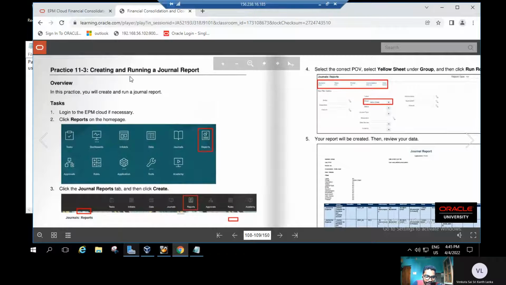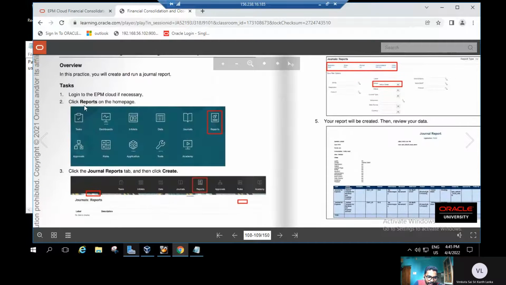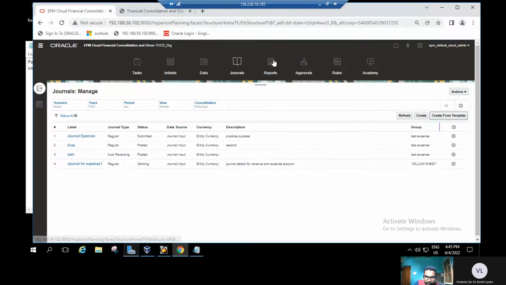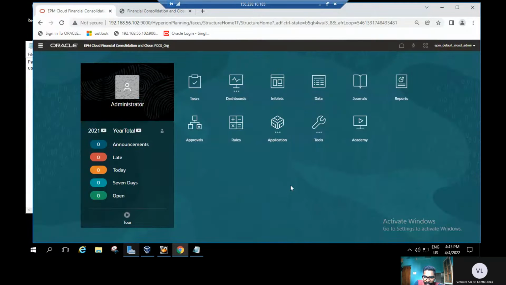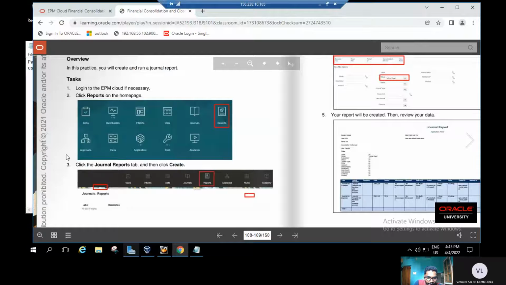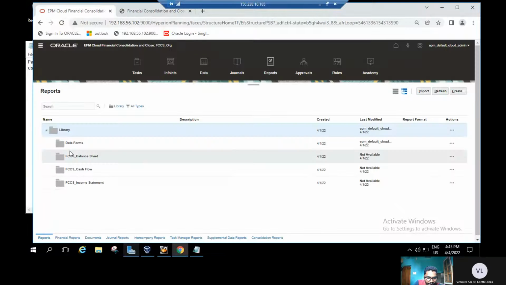Now we will see creating and running a journal report. You will see how to create and how to run it. Click the reports card on the home page of the application. This is the home page. Here you need to click on the reports card. Once clicking on the reports card, then click the journal report tab and then click create from the application.